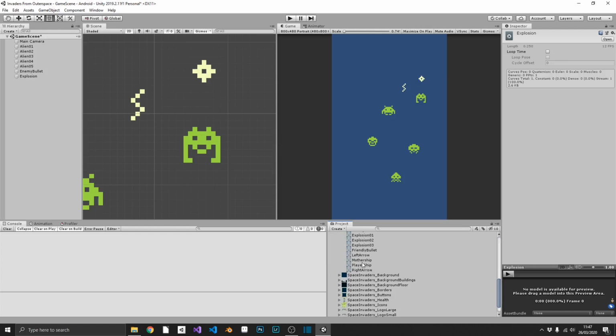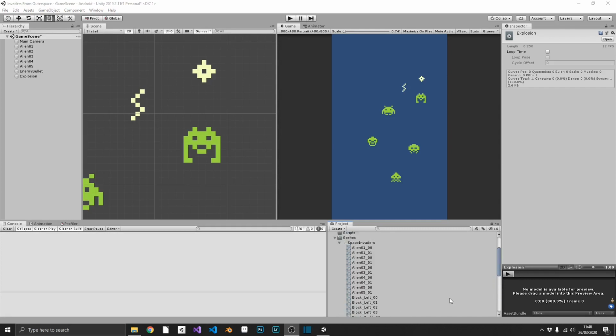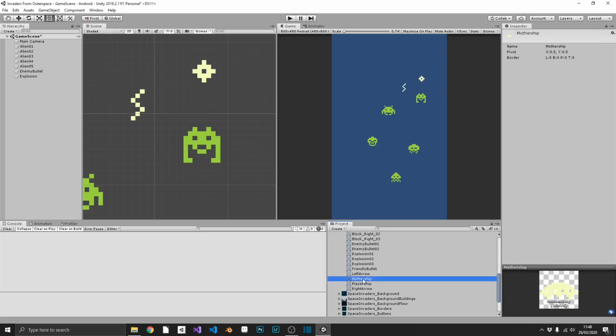Close down our animations. Did we have any more that we needed? We don't. Okay, so now we'll just go ahead and create the rest of the game objects that don't require either being prefabs or animations. So we'll start off with the mothership.